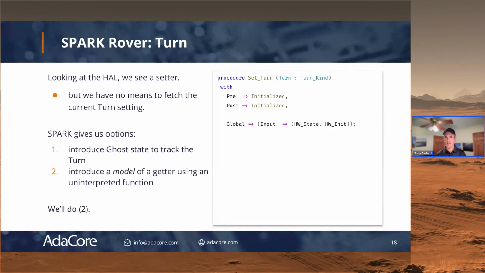We can pass into this a turn enumeration, basically, that says how we want the wheels to point. And then the hardware abstraction layer will go off, and it will make this true for our rover. We don't have a getter. So clearly, we're going to need to have some kind of a getter in order to formalize our safety property.